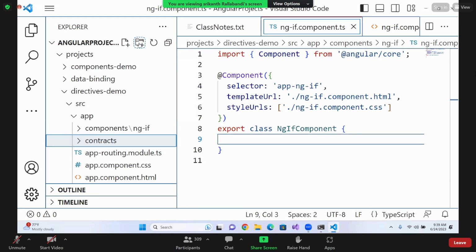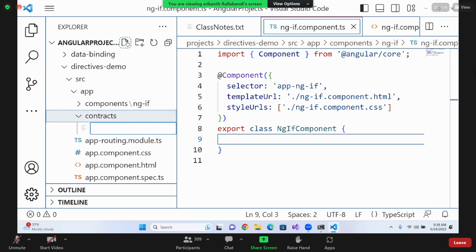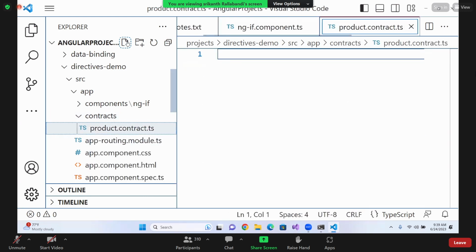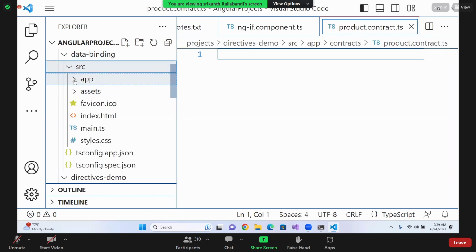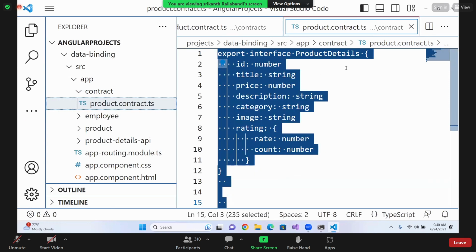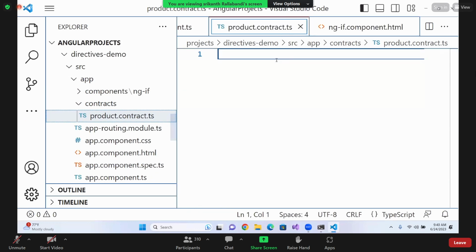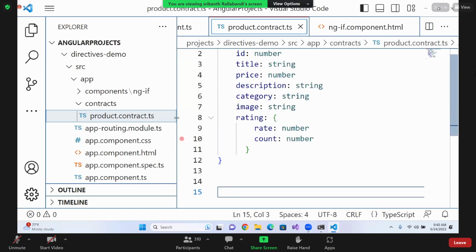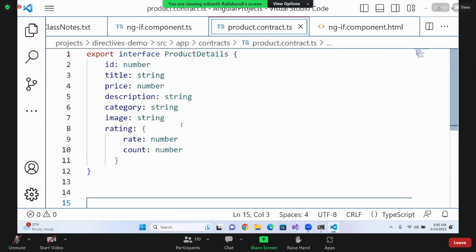That is very important. Now you see, we have a folder with the name contract. And here I am going to have something like product dot contract dot TS. Let me get the contract which I created yesterday. I'll go to my SRC app folder, and we have the product.contract.ts. Let's copy this and paste it over here. Clear or not?